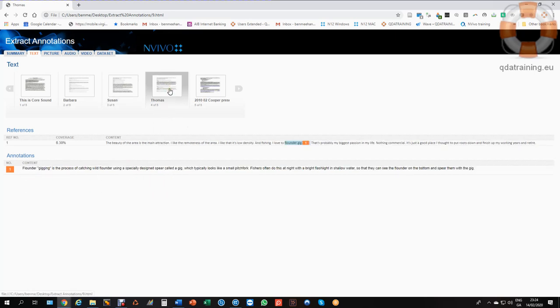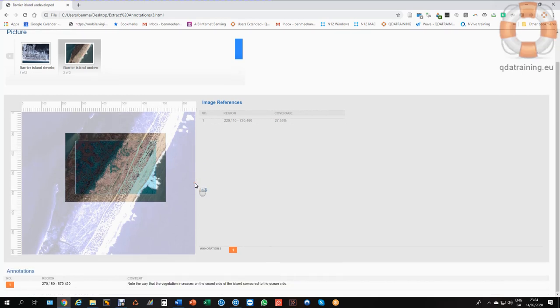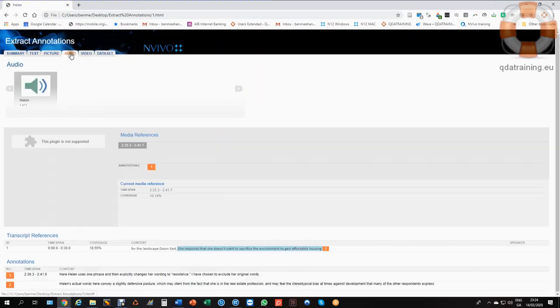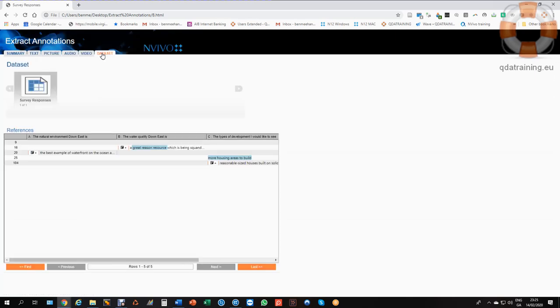I can do the same for Thomas. I can do it for images. There's the image that's annotated, and there's the note itself, and I can do this for several images. There you go. There's the annotation. It's this passage of the image that's annotated, and that's the note at the bottom. I can do it for my audios, and I could even play the audios and listen to them if I want. I can do it for my videos and my data set, my questionnaire. And again, if it's chopped there, I can expand and see the whole piece of text.